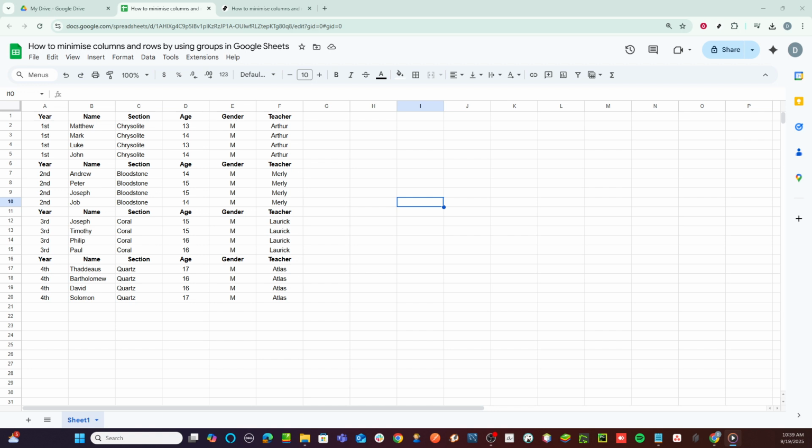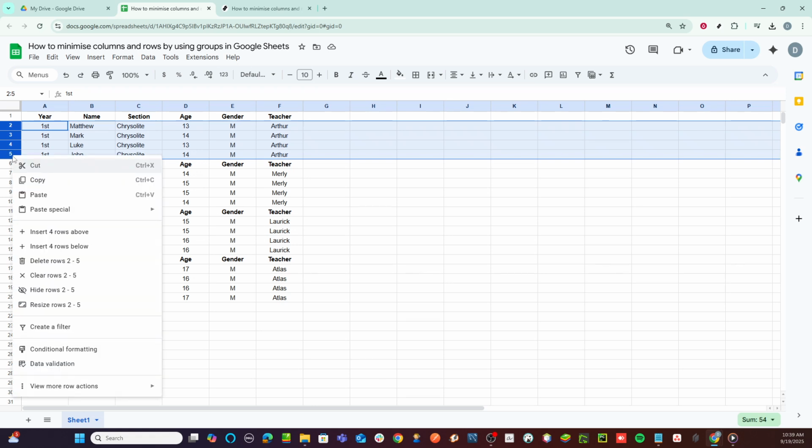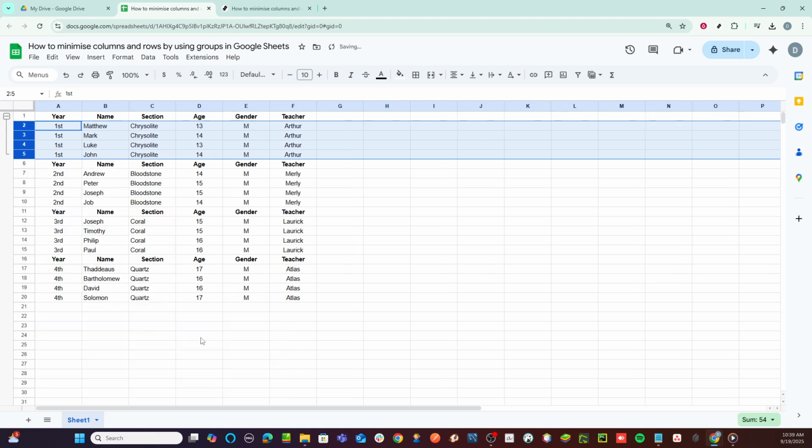Once you're there, we'll start by highlighting rows that you'd like to group together. For this example, highlight rows 2 to 5 by clicking on the row numbers and dragging your mouse down. With these rows selected, right-click to bring up the context menu. You'll see an option that says View More Row Actions. Click on it and a list of actions will appear. In this list, you will find an option to group rows 2 to 5. Click on that, and just like that, you've grouped the first set of rows.